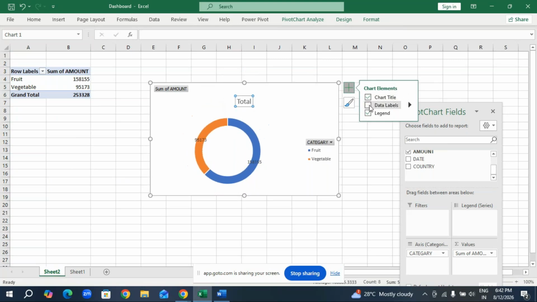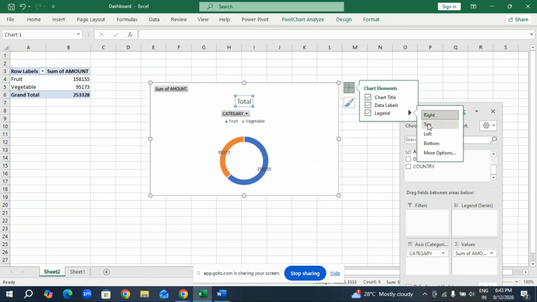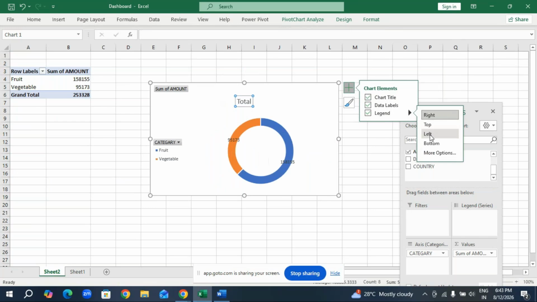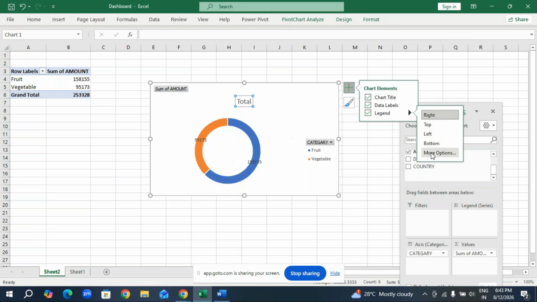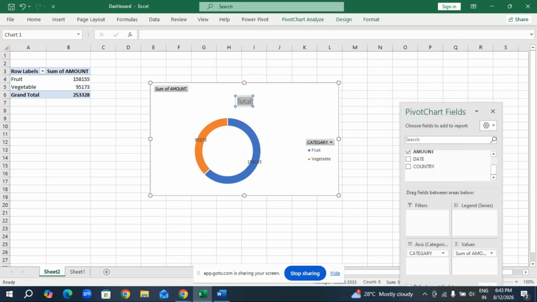We can select a data label, values if you want to display, we can increase the values. Legend means nothing but this is what we call a legend. This legend if you want in the top, we can see left, bottom. So other options we can see. Now in the chart title I want to change it to sales by category.